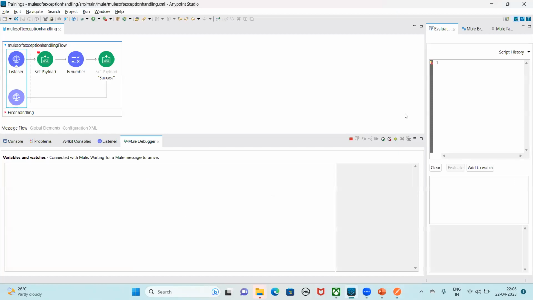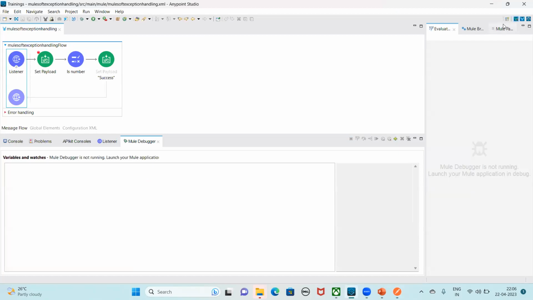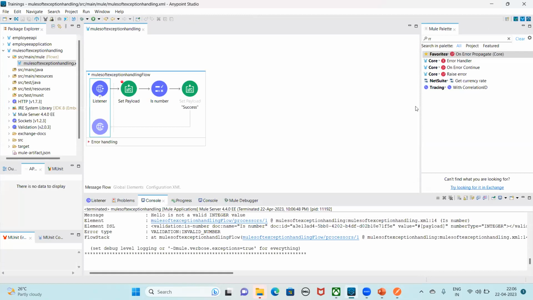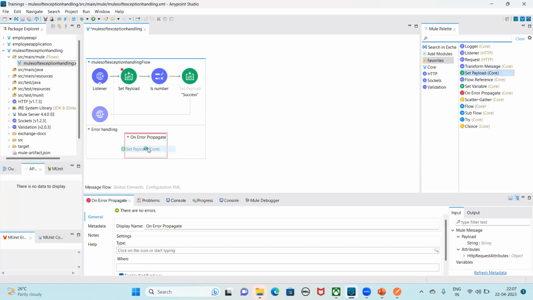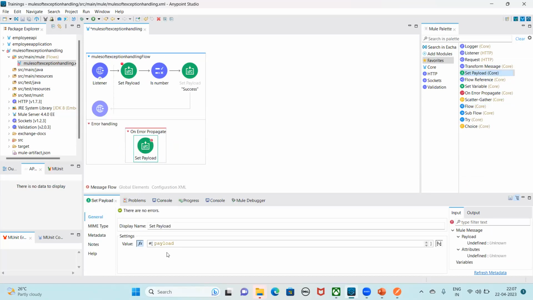As I told you, if we want some custom message, then we can use on error propagate or on error continue, no matter. Let's take error propagate only. Now we use set payload. Here in this set payload, I said "fail to parse the input value." This is the payload component we are directly using.